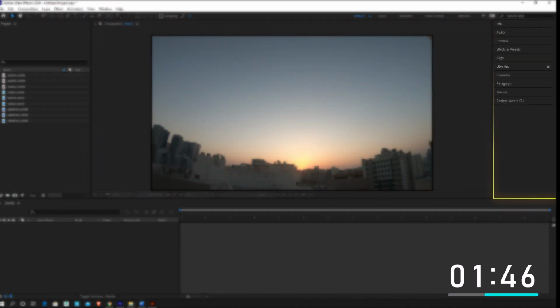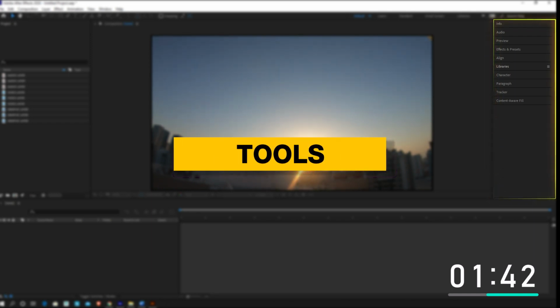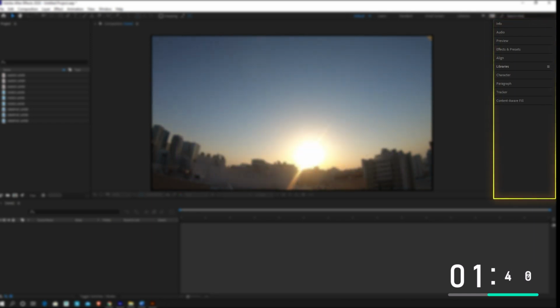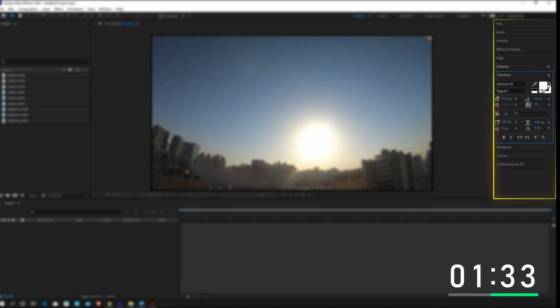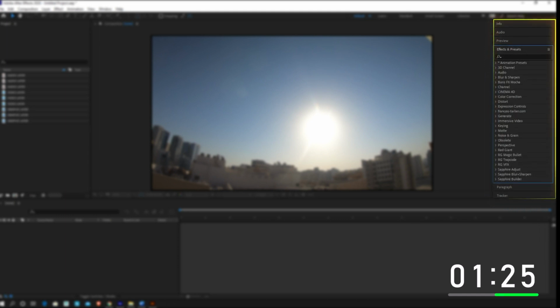And on your right hand side, this is your tool section. You have a lot of tools: align tools, effects and presets, characters. If you want to change anything for text, for example, this is where you have to go. You have to change the colors, or change the font type, or else if you want to put an effect onto your timeline layer, for example if you want to blur something, then you have to go through this effects and presets panel. So you have plenty of effects. Let's go through them one by one later.